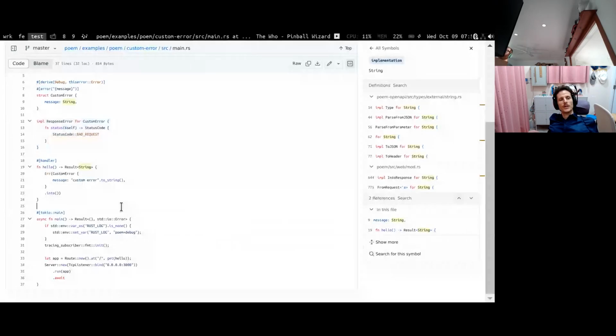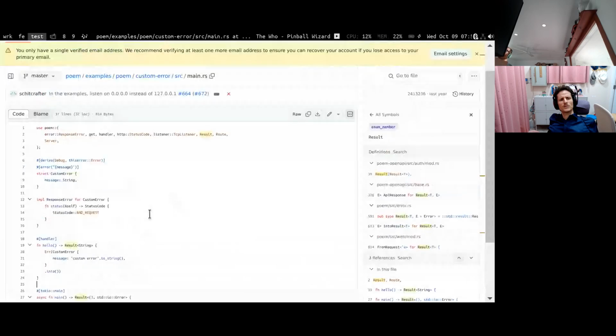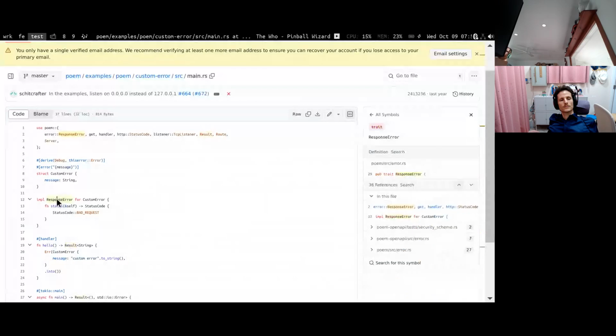Enable ResponseError for CustomError. Status takes &self. Instantiates StatusCode. Why does the status code, why is it a struct that has a field? Oh, this is a poem result. Okay, I think I understand now. I thought this was just a regular Rust result, but I think the answer is if you're converting an error into a poem error, it has to implement ResponseError, and maybe it has to be stringifiable or something so you can have a response body.